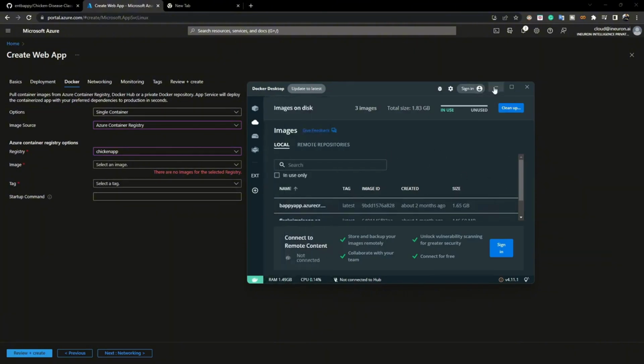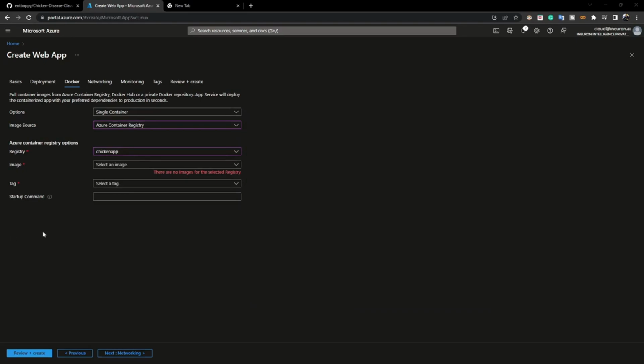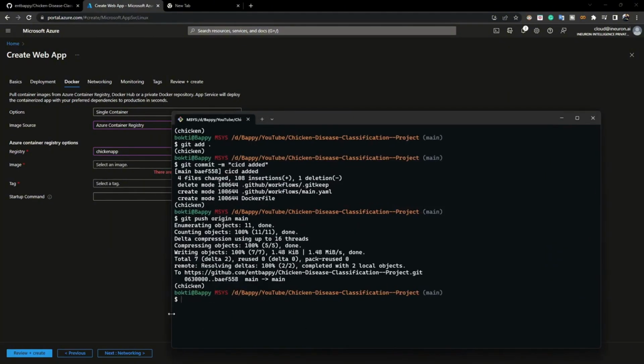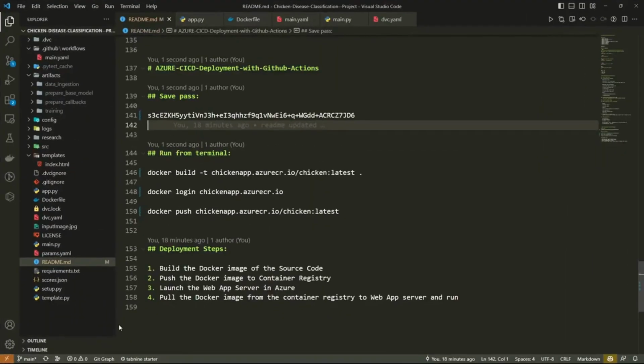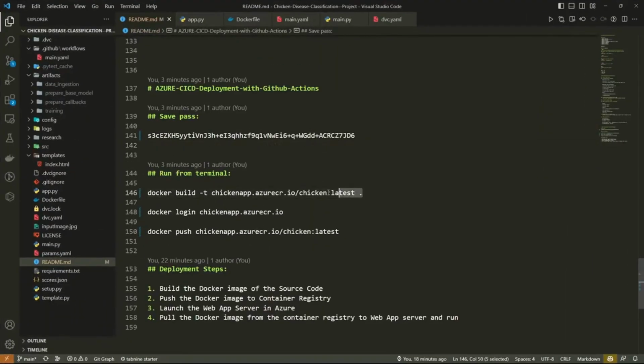Now I will minimize it. Just make sure it's running. Now I will open my terminal, and let me clear it. I think you remember I saved some of the commands, so let me open my code. First of all, I need to build the image. So I will copy this command, docker build -t. Okay, this is the command.